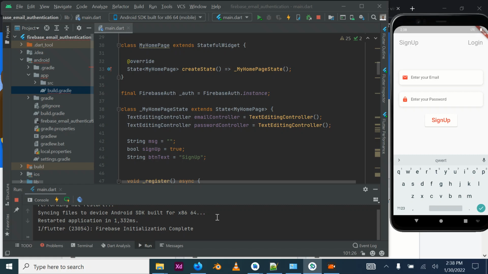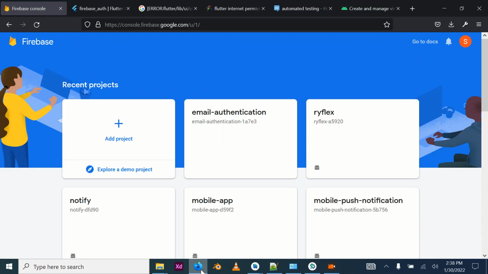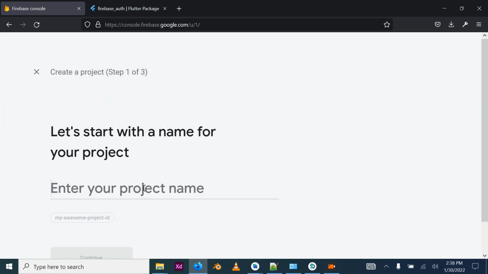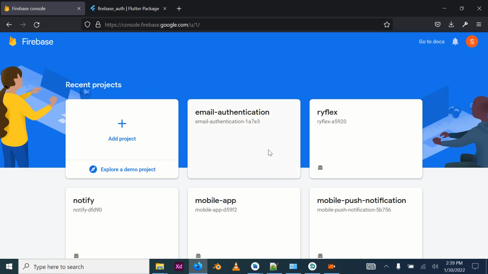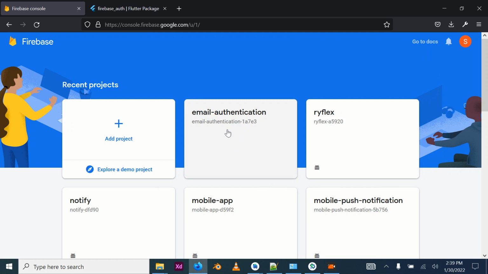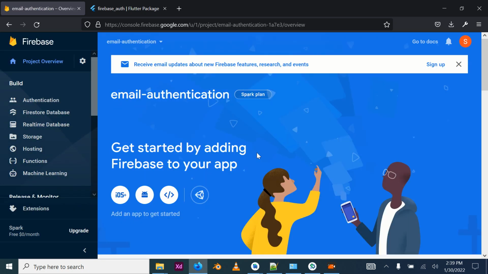So let's quickly go to our Firebase, and in our Firebase, I've already created this email authentication project here. You can simply go here, click and add the name of the project you want to create, and click on continue. It will create the project for you. So I've already done that, so there's no need for me to create another one. So I'll open this project, and this is it, email authentication.